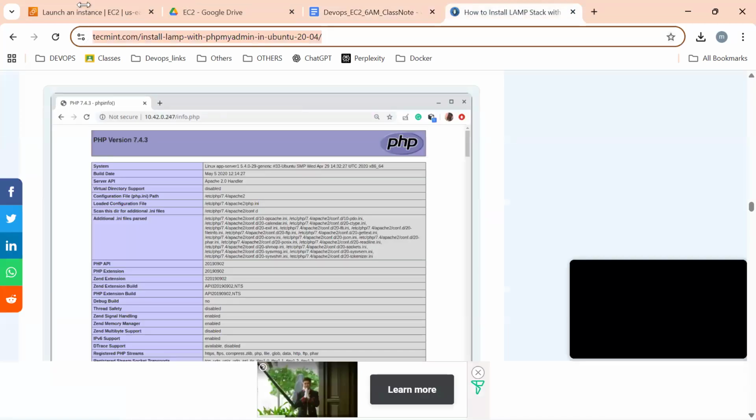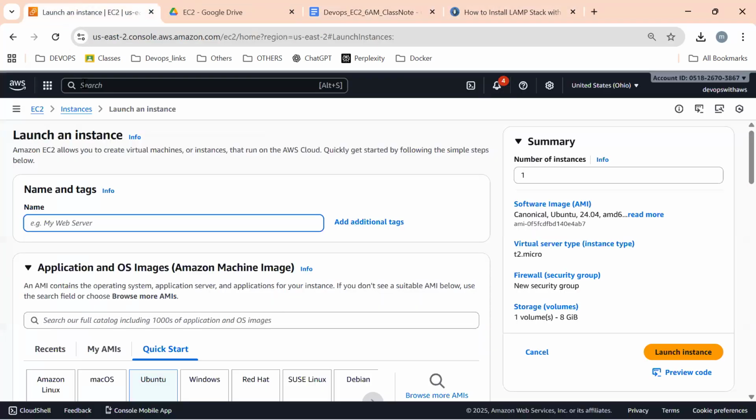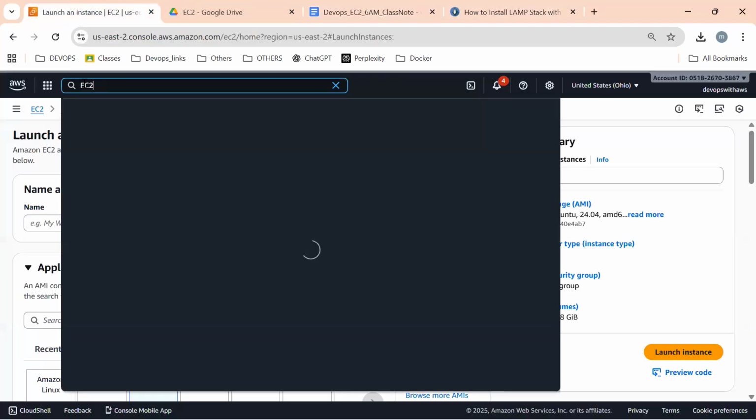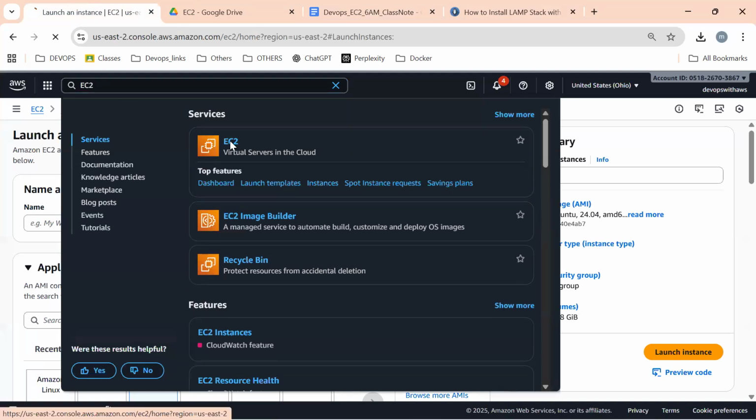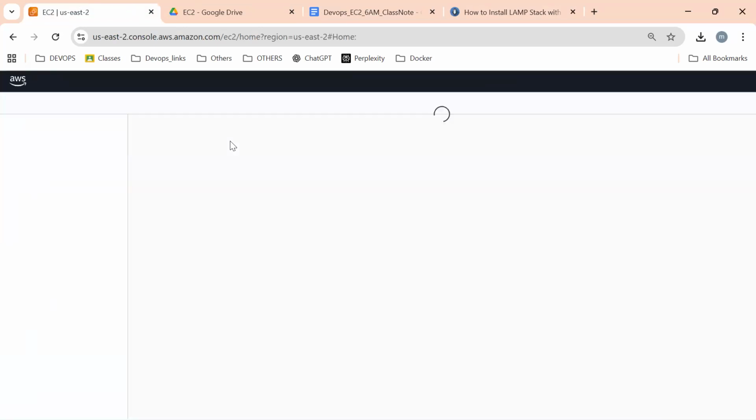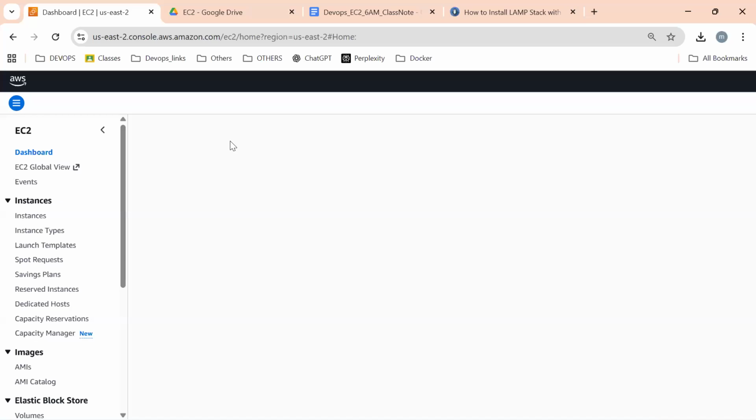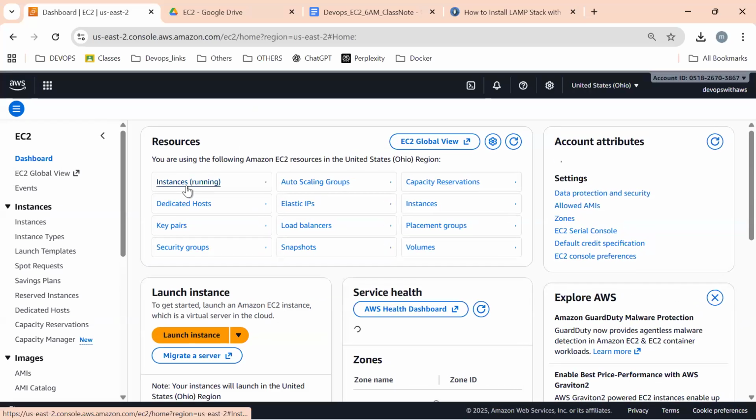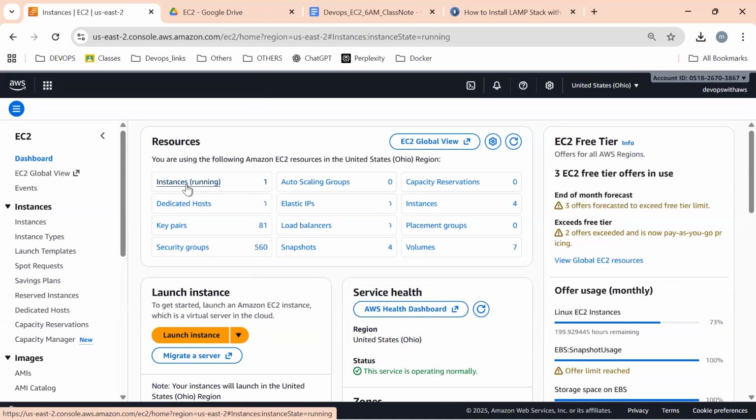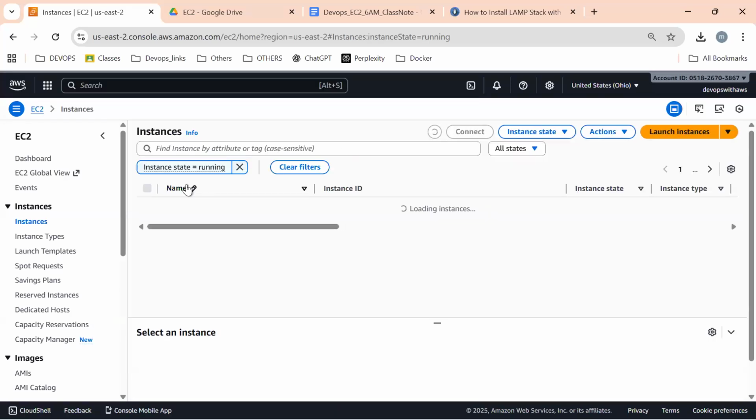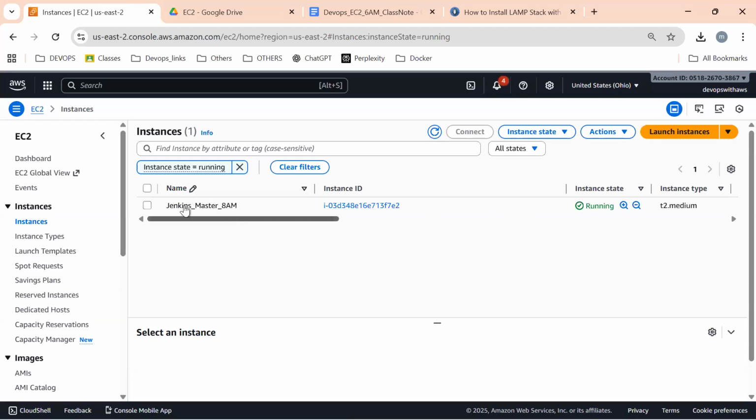First, how to create a server, you know very well. Let us go to EC2. Click on EC2, then click on Launch Instance. An instance is nothing but a server. Some servers are already running, but I want to create a fresh one. How do we create a server? By clicking on Launch Instance.